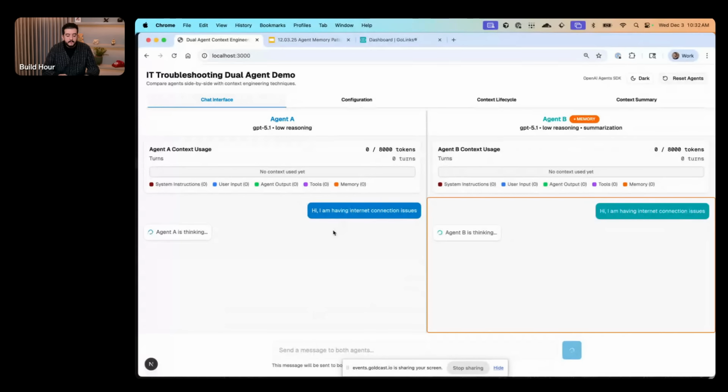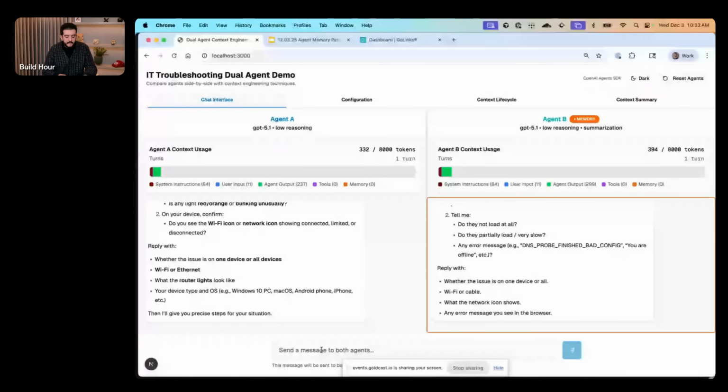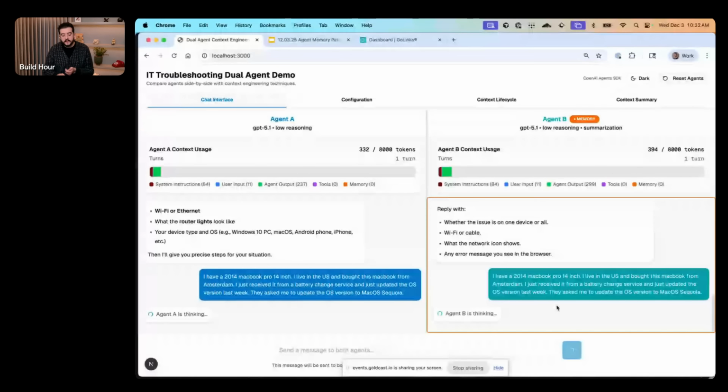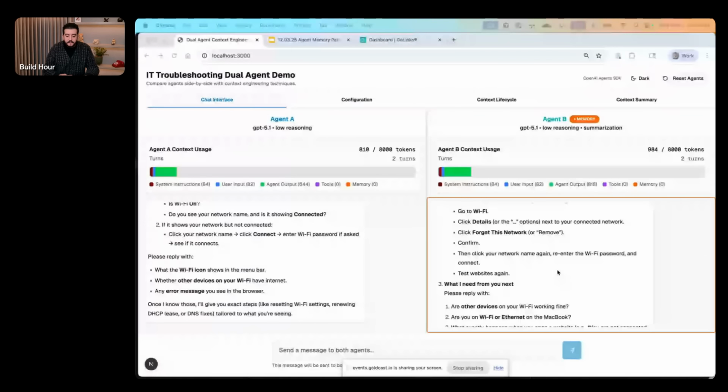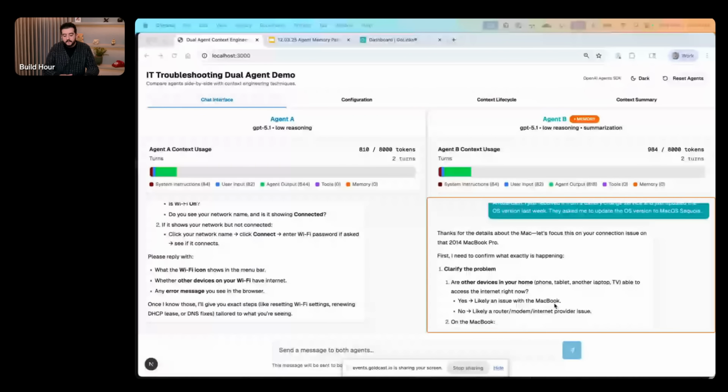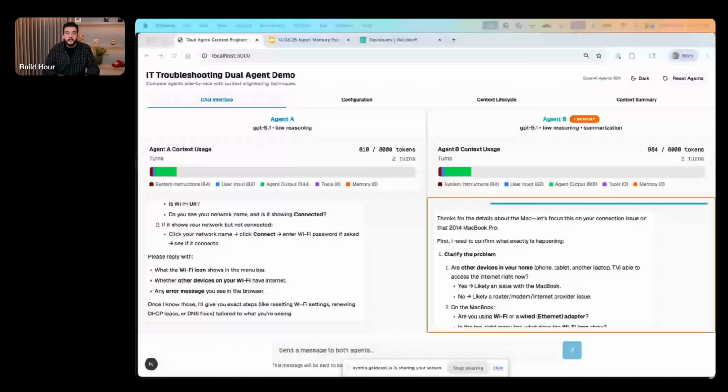So here I'm sending, hey, I'm having internet connection issues again. This time I decided to share more and more information about my situation. So I can say where I bought this computer and what the model is. I can say, hey, I have a 2014 MacBook Pro 14-inch, and I live in the US, but I bought it from Amsterdam. I received it from a battery change service and just updated the OS version last week, and they asked me to update the OS version to macOS Sequoia. As you see, I'm sharing a lot of information, and this information is really valuable for an IT troubleshooting agent, right?